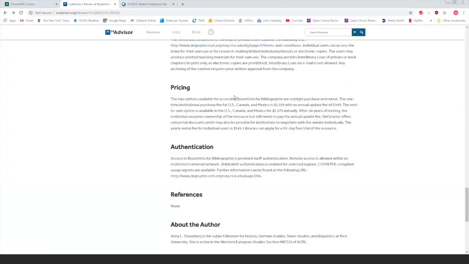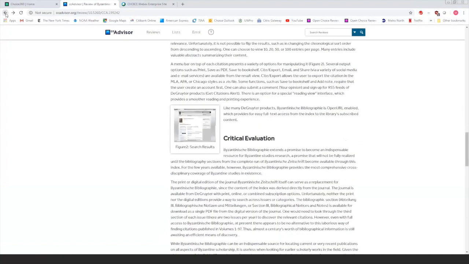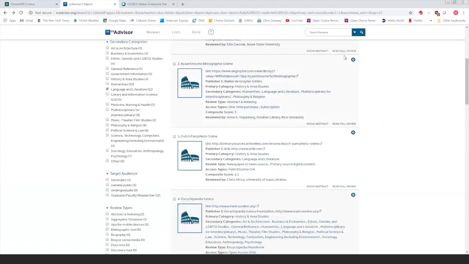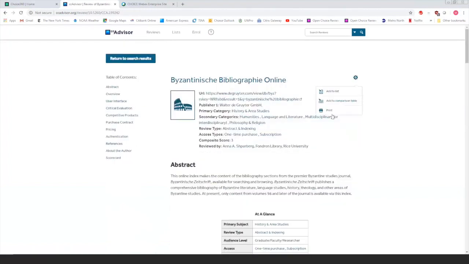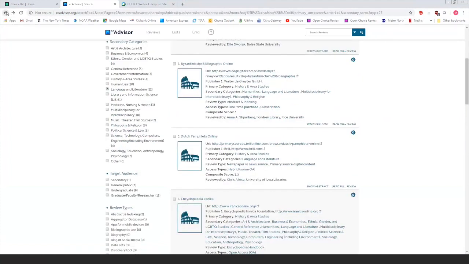Okay. Oh, finally, the gear menu. The gear menu will allow you to add something to a list, or to add to a comparison table, or in this case here, to print the review in its entirety. Okay, let's talk about some of the personalized features of the work. I'm going to clear my results here.